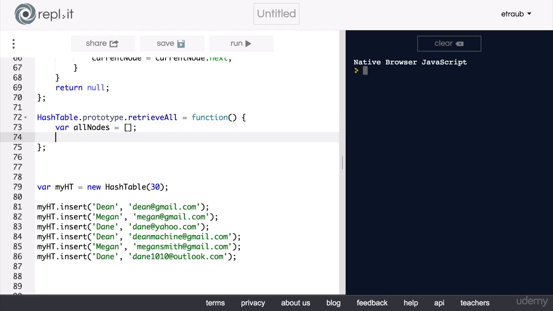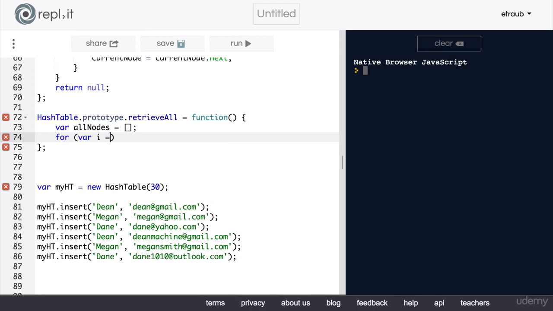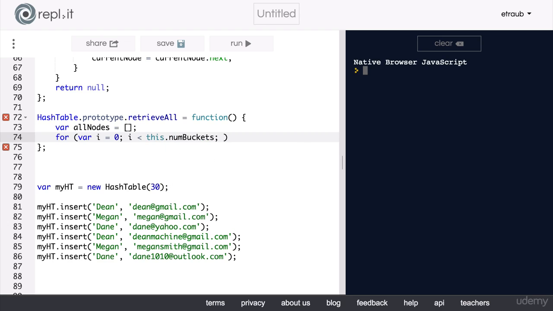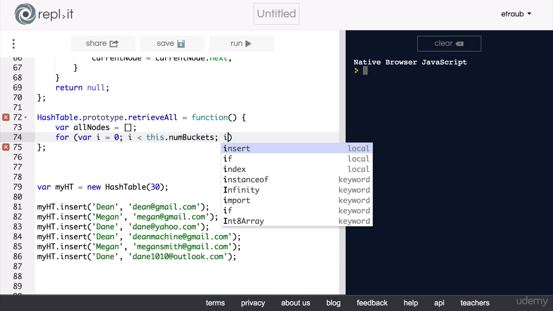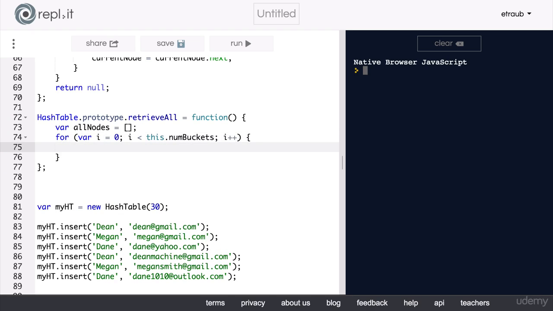We now want to loop through every bucket in our hash table, so we will do this with a for loop. We will say for variable i equals 0, while i is less than this.numBuckets. We want to increase i by 1 on each iteration, so i++. This loop will take us through every bucket in our hash table.